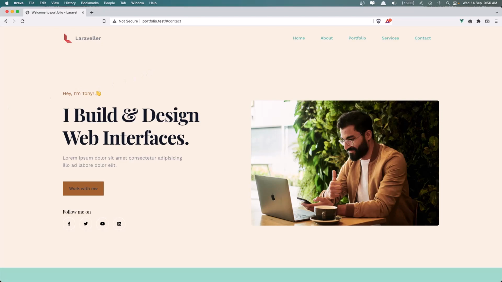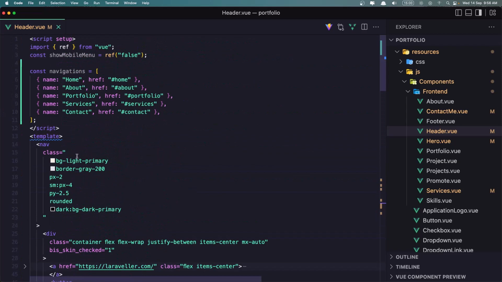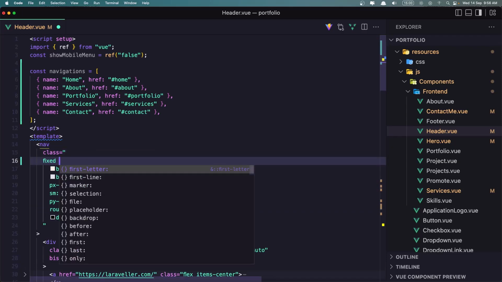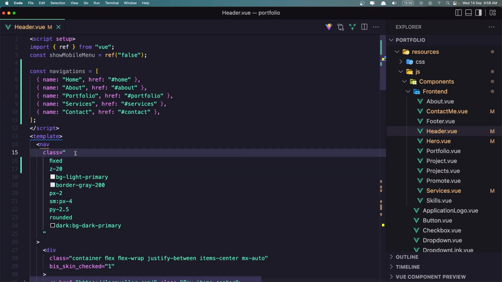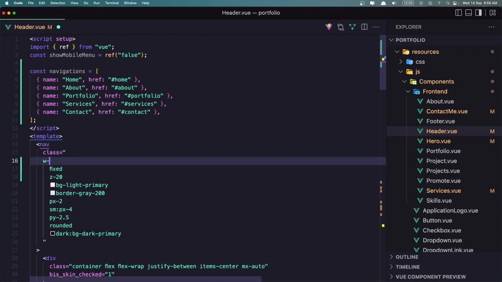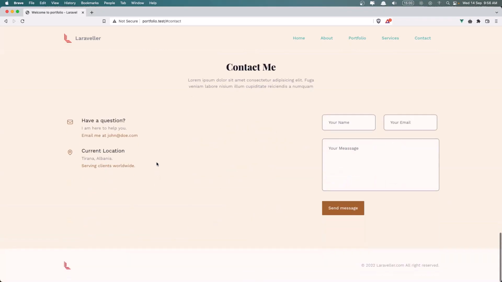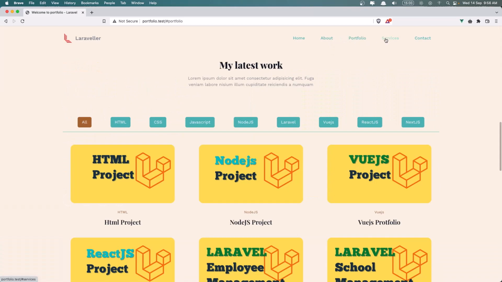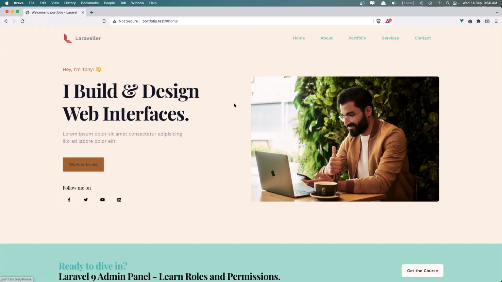I want to make that fixed. So let's go in the VS Code, and where we have the navigation here, let's add also the fixed, and I'm going to say z-20. Okay, we need to add also w-full here. And now, as you can see, we have the navigation here. Good. So we can go to portfolio, go to services, go to contact, go to the about and home. Very good.